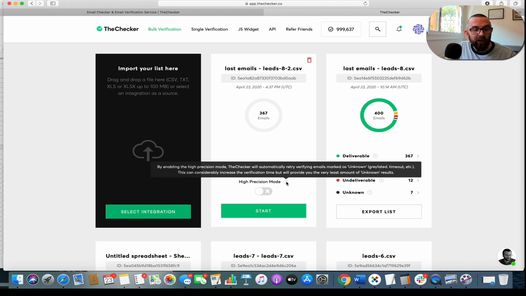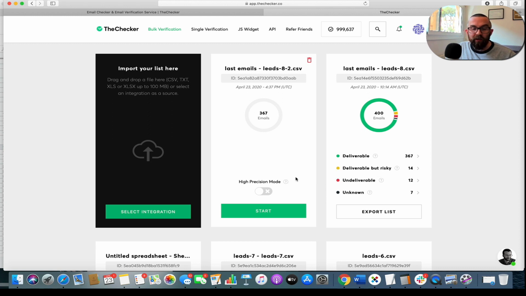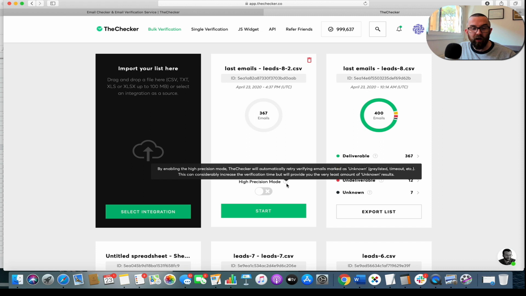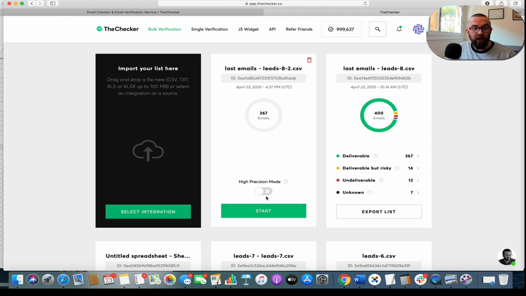Now you see here there's a high precision mode. It says the Checker will automatically retry verifying emails marked as unknown, gray listed, timeout, etc. It may give me the least amount of unknown results, which is good. I would click to enable that, and then click on Start. I'm not going to clean this list because I already cleaned it.